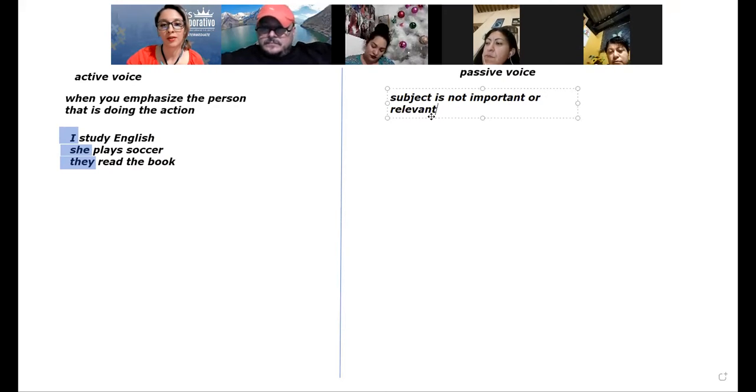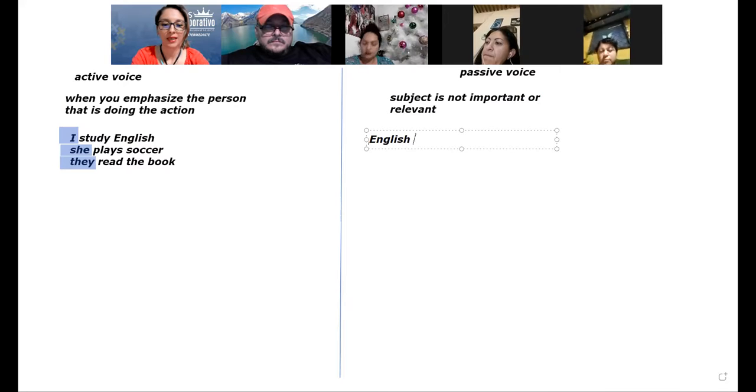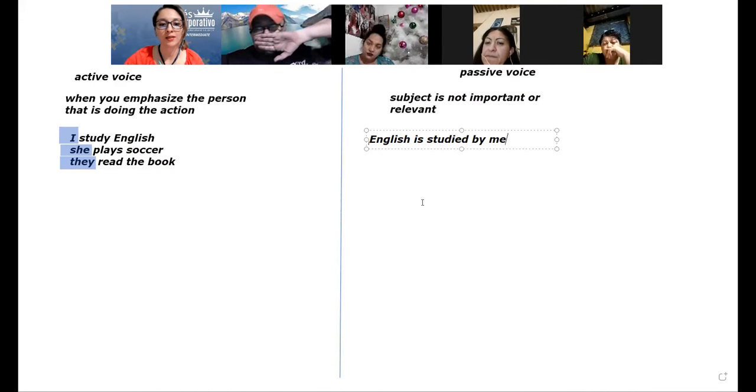Okay, ¿qué pasa cuando pasa eso, cuando no es relevante? Vamos a empezar con la activity, ¿verdad? Vamos a decir lo mismo, pero le vamos a cambiar el orden. I study English. Okay, passive voice. What is the activity? This. English is studied by me. Okay, entonces ahora el subject, me, pasa a último plano.